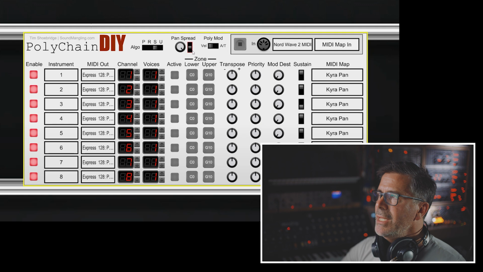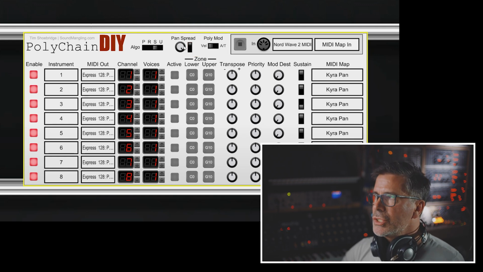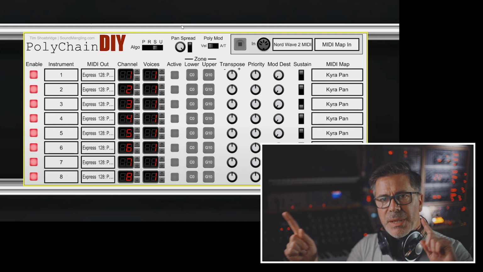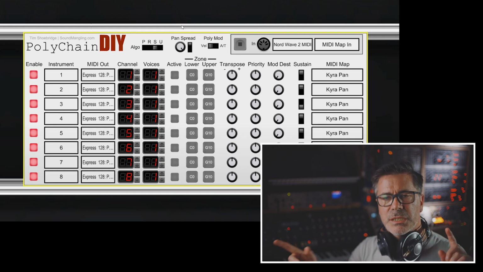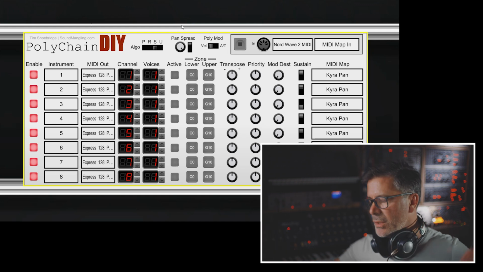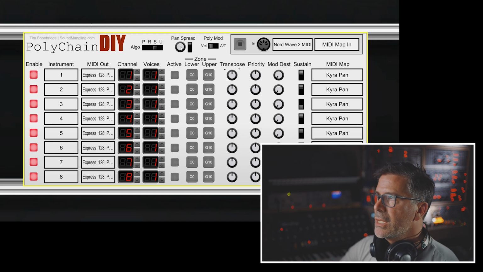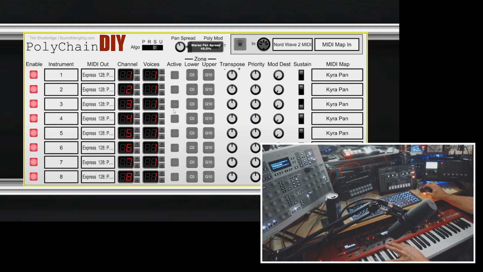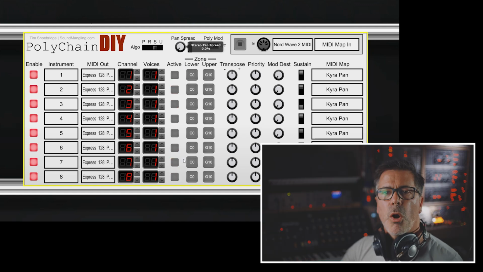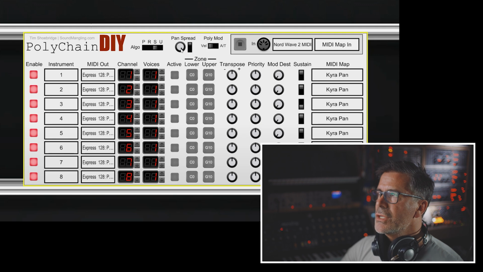Now, there are 3 algorithms that I've provided here regarding pan spread. This topmost one is the most extreme. As you turn up the dial, it's a ping-pong effect, left, right, left, right, and it widens, widens, and widens. Let me play some chords, and I'll bring it back down. It's a ping pong. Now that's what that first algorithm is.